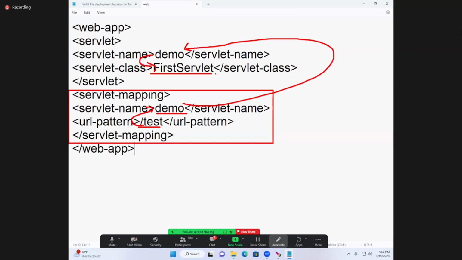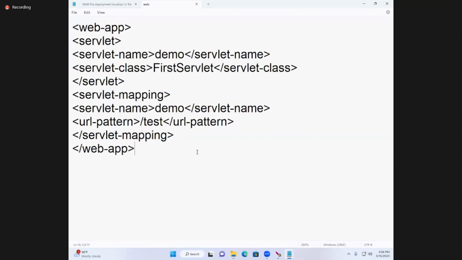Okay. Now here 3 people will be there in real time. The Java programmer will write a servlet. That servlet class name is FirstServlet. He writes FirstServlet. After writing, he will give that servlet program to the deployer. Deployer, what will he do? He'll write one more name, demo. Deployer, what will he do? He'll write one more name. This one is given to the public. Now all people will access with this URL pattern. But in the backside, this program is going to be executed.